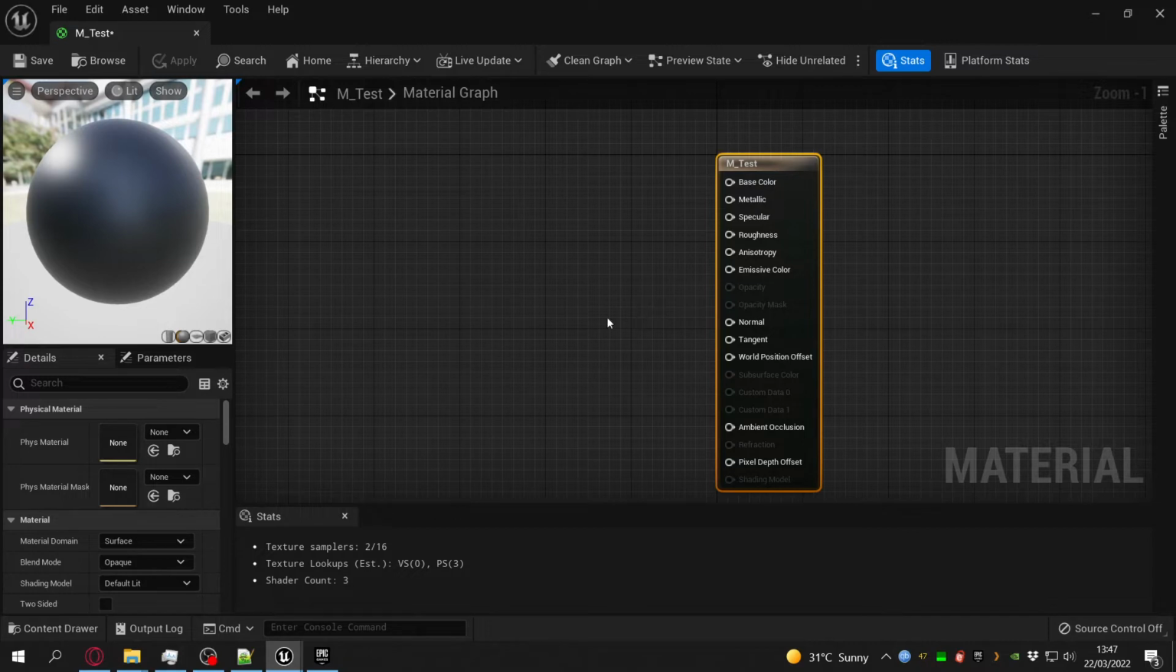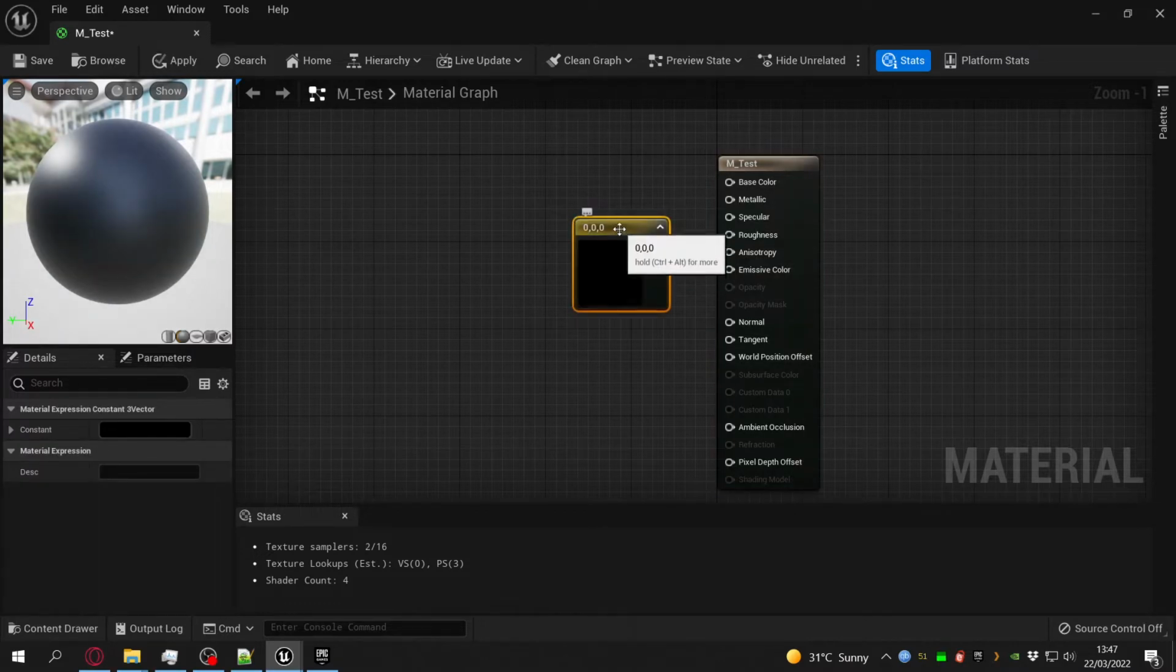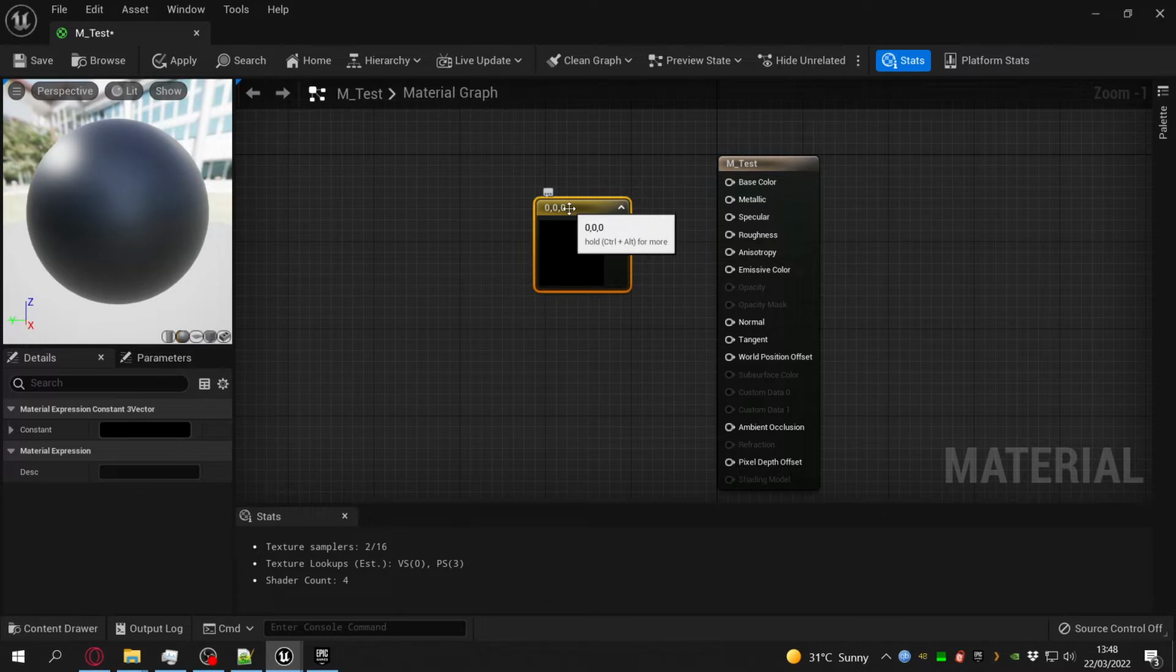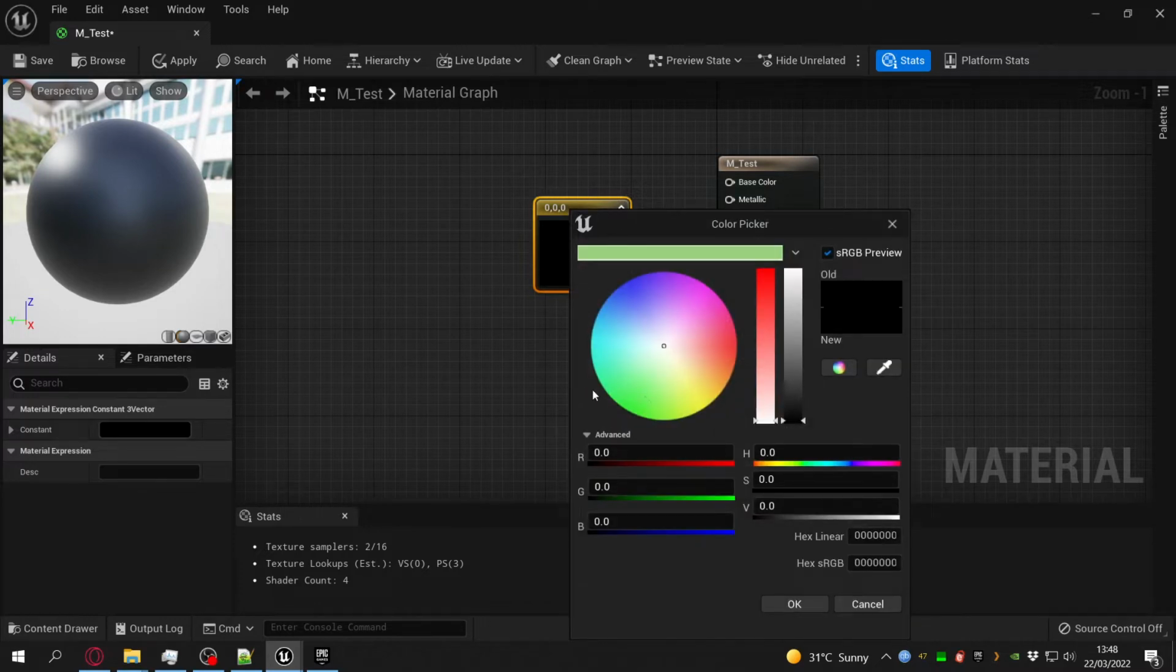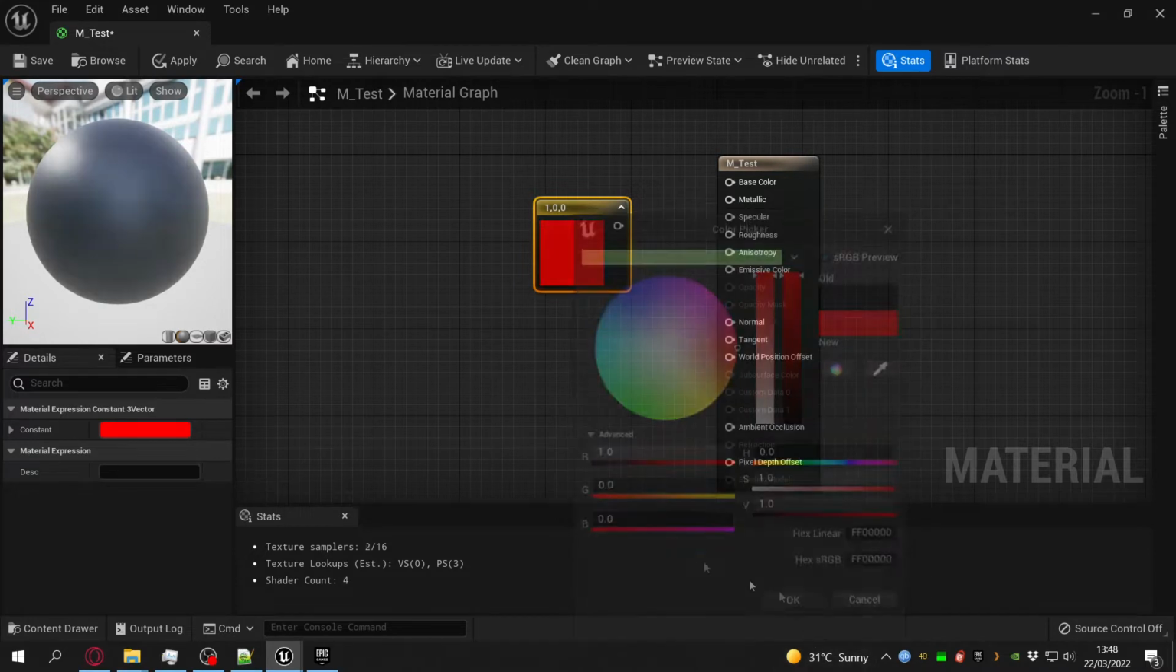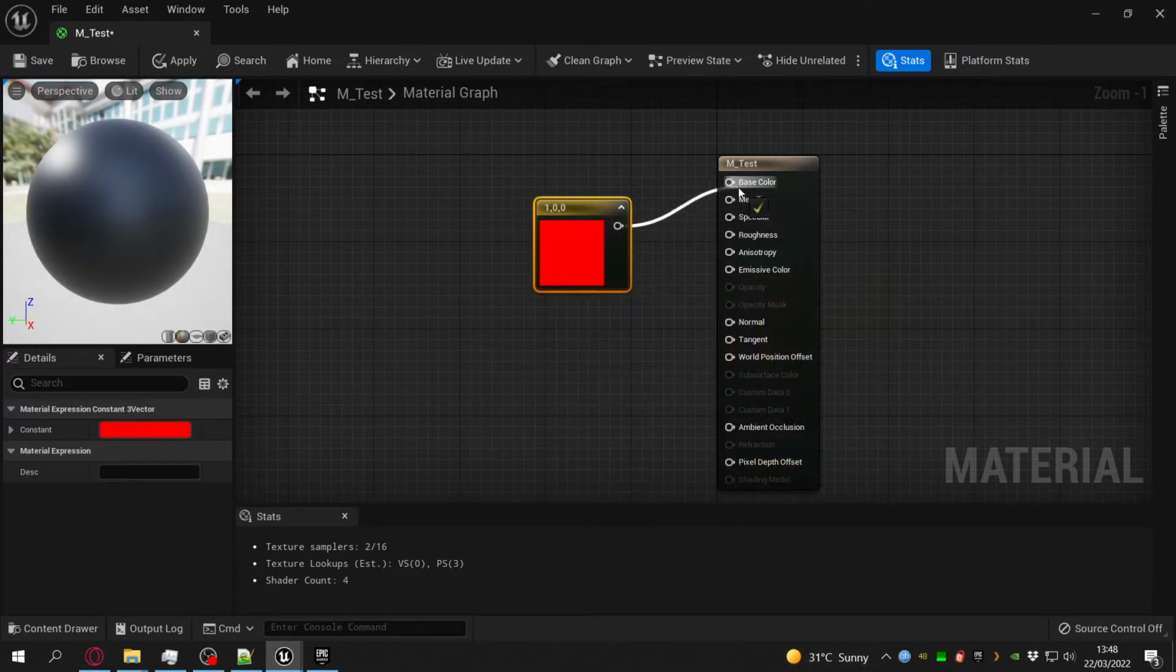Let's say you want to make a flat color. You hold down the number 3 on your keyboard and click. And that gets you this vector value with 3 variables inside it, which we'll obviously use for red, green, and blue. So let's say we want to make something red. We'll just set red to 1 and connect it up to base color, and bang.